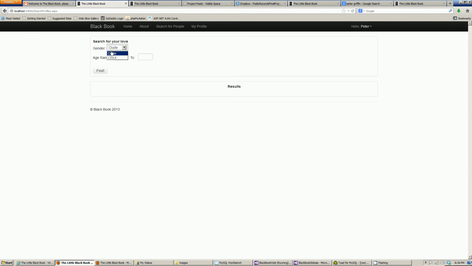So the gender of who he's going to search for is a chick. That's not to offend anybody. This is sort of putting a humor twist on dating websites. And age range, we'll go ahead and say between 35 and 45. Hopefully the date of birth that we put in for Lois falls within that range. So we click find, and sure enough, Lois pops up in our result set.